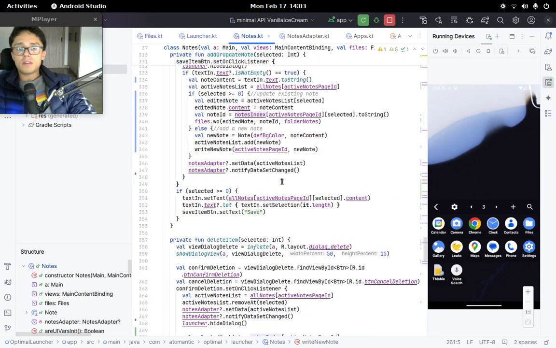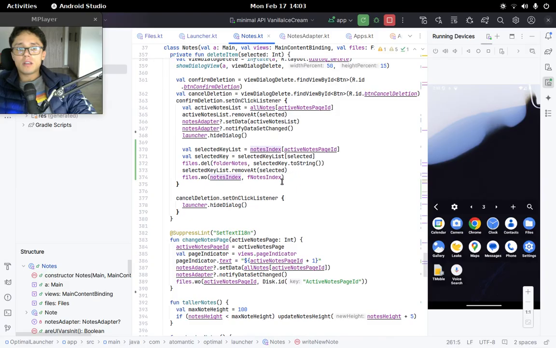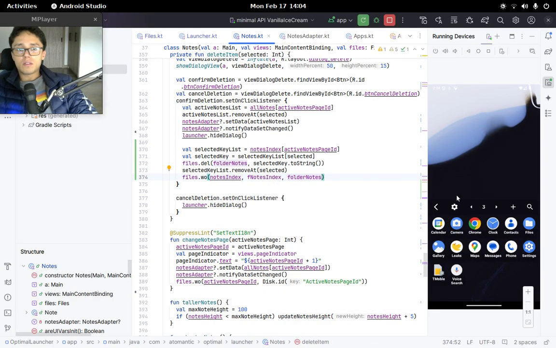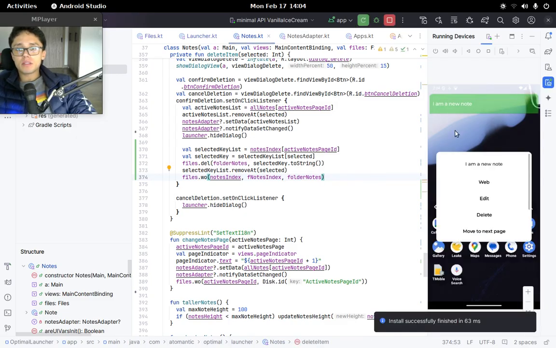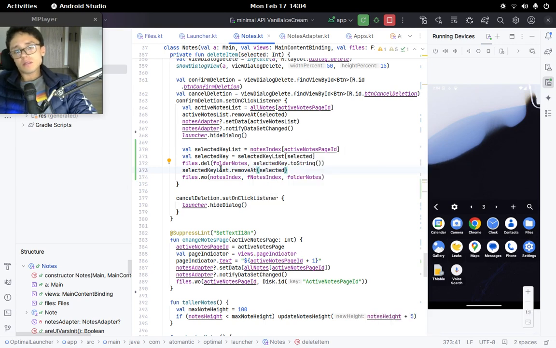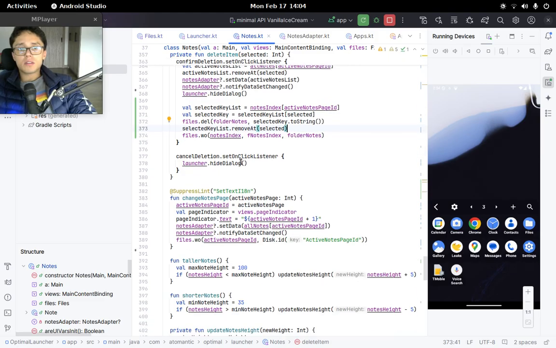Okay, so let's see. F nodes index, folder nodes. Okay, let's try to do this again. Maybe that's why it's not working. We delete, yes, then we run again, page 3, and it's deleted. So that was fixed, which is great. So deletion also works.